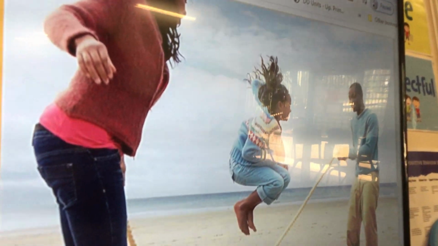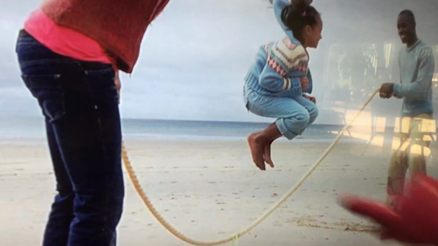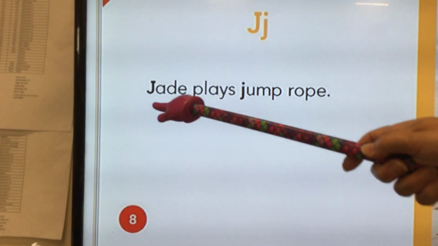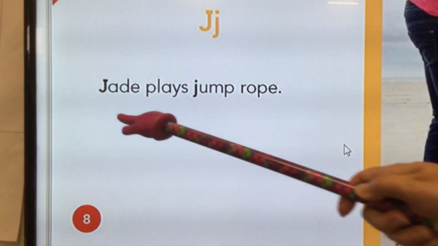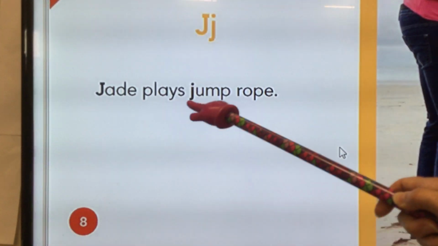Here we are. We've got some skipping happening here on the beach. Let's have a look. Jade plays jump rope. How many J's can you count on here? One, two.